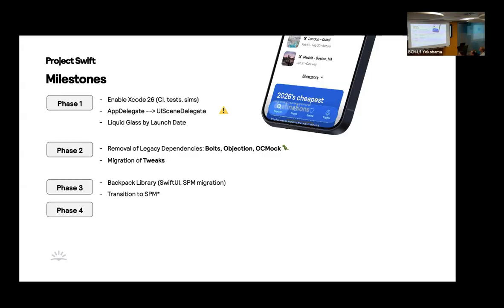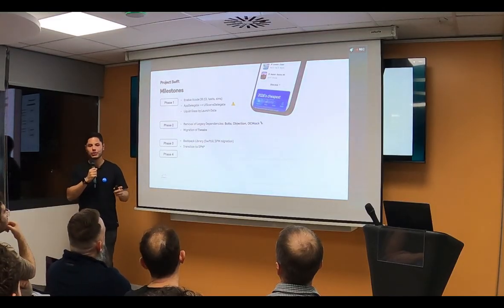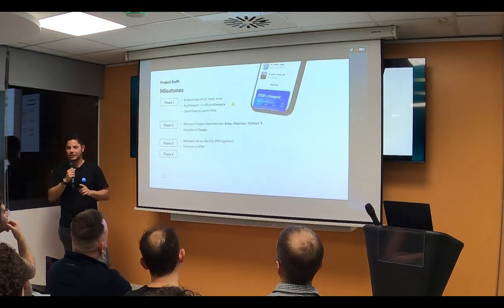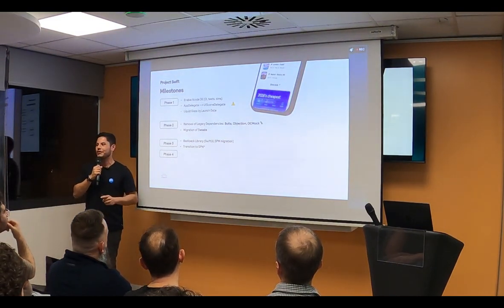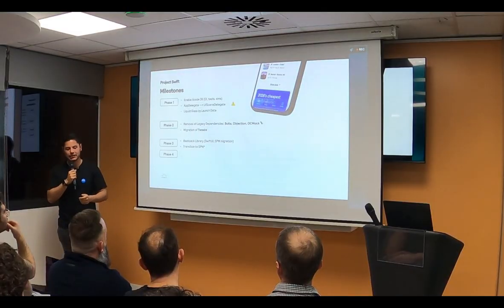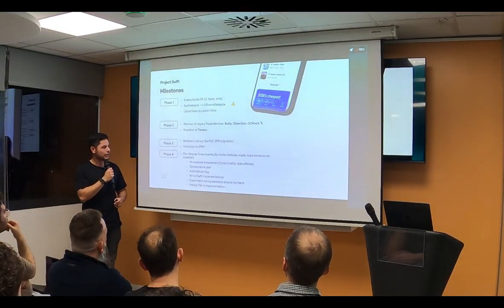Then phase 3 will be around SPM migration. To test that out, to pilot it, we'll use our Backpack library, which is also in CocoaPods currently, to migrate it first to SPM, so we can use the learnings from that and port them into our main app.